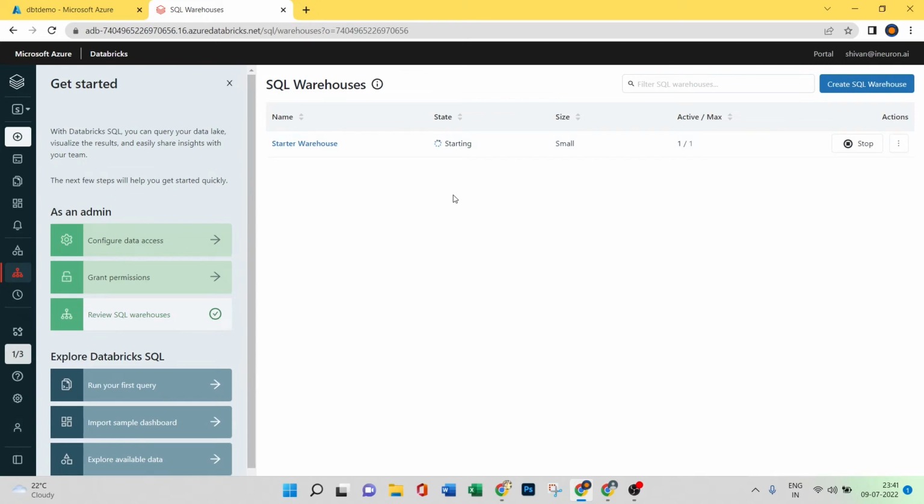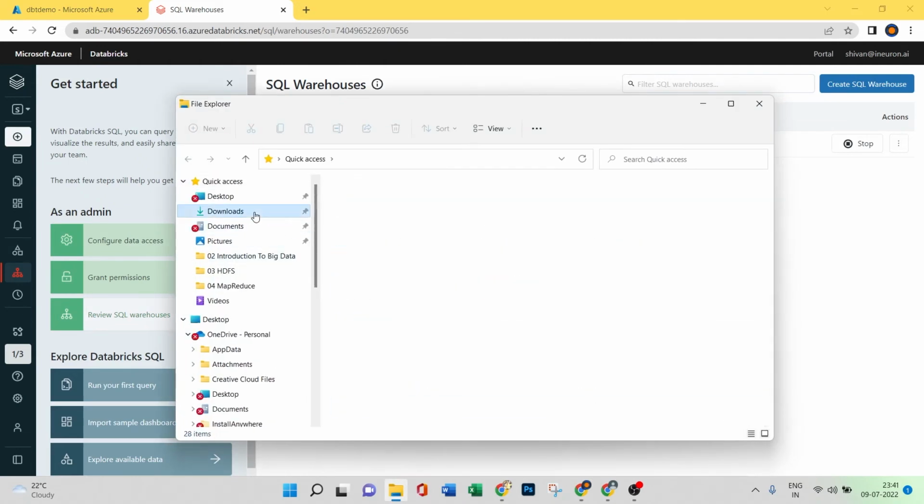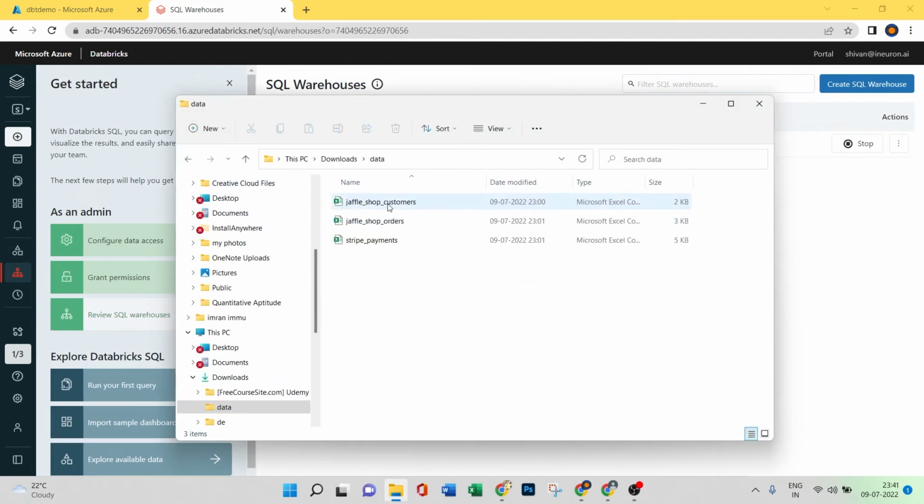Meanwhile, I'll be using three CSV files, and I'll show you where I have stored the data. This is the data we have: the Jaffle Shop customers table, orders table, and the payments table. By the time the SQL endpoint is up, let's go and create a table here.